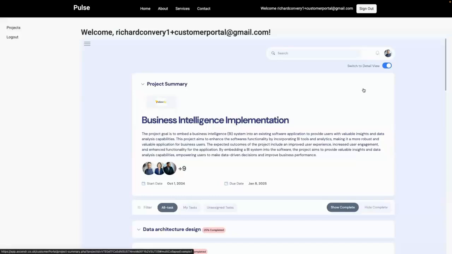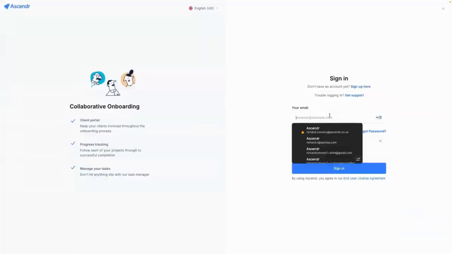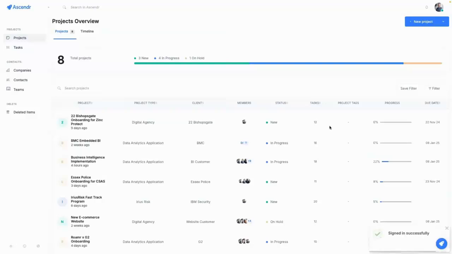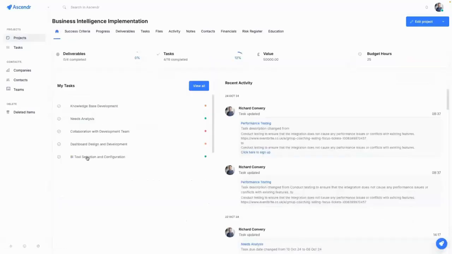Okay. Now, your view of Ascendr is a bit different. So let me go back over to here, and I'm going to log in as what you would see. So as I log in, you can see here are a list of all of the customers that are going through onboarding at any one point. So we've got like a super high level overview of what's going on. And I'm going to pick this project. This is the one that I was showing you on the portal.